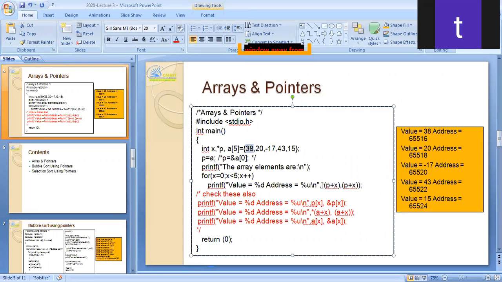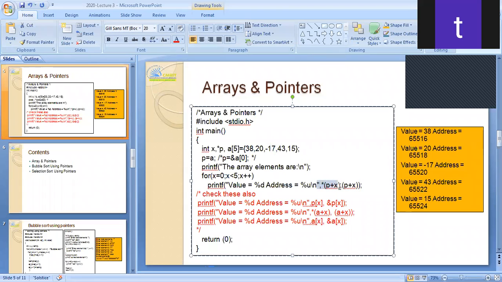So in order to represent star p of 0, I will be taking star p plus x. What is the x value? Initially it will be 0. So if you insert that, what will you get? Star p plus 0 will give you the value 38, and p plus 0 will give you the address of 38. So keep in mind what star p and p represent. Star p will represent the value of the array variable, and only p will represent the address of the array variable. Understanding?